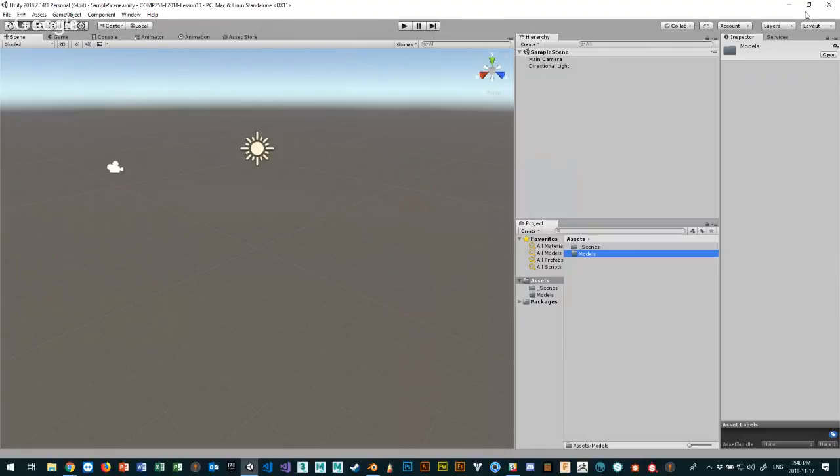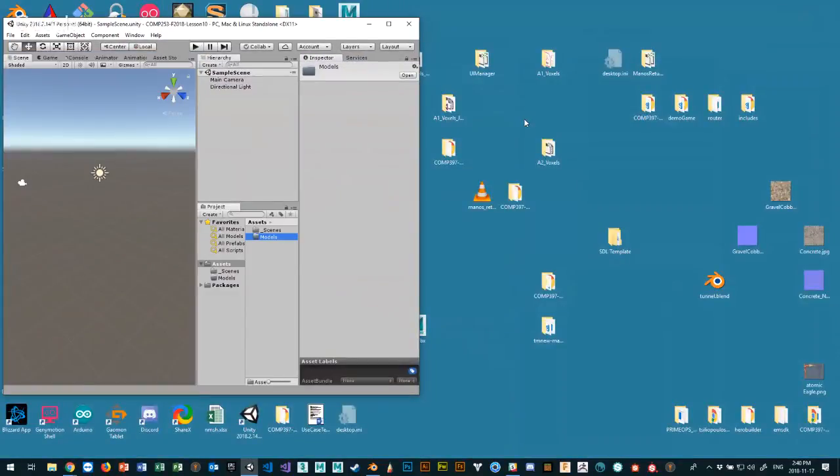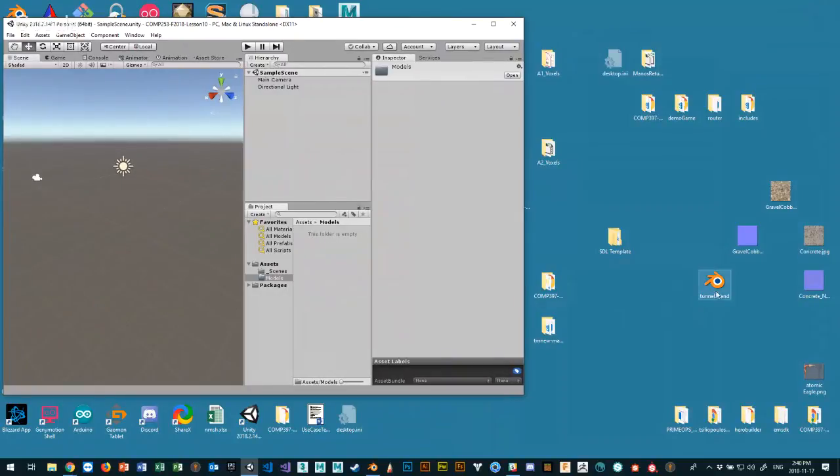Now what I can do is, I know it's kind of hard to see here because I'm small, I'm really small. What I want to do here in my models folder is I want to drag and drop my tunnel.blend file. I'm going to drag and drop it into my models folder like this.